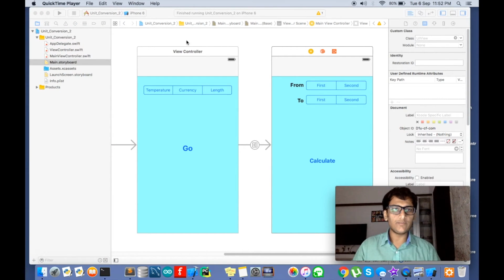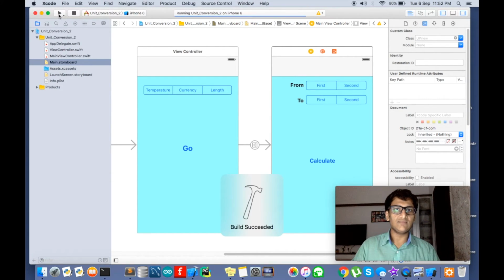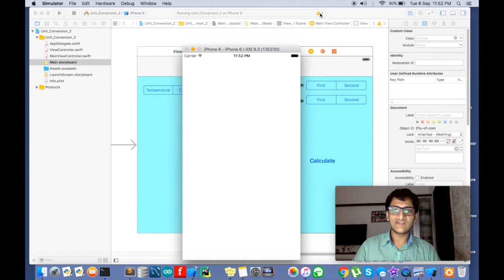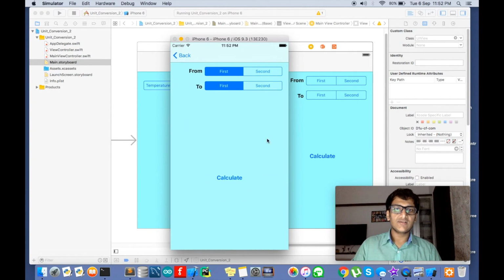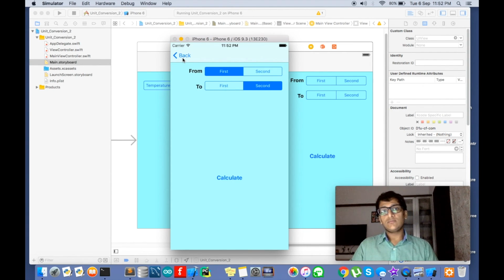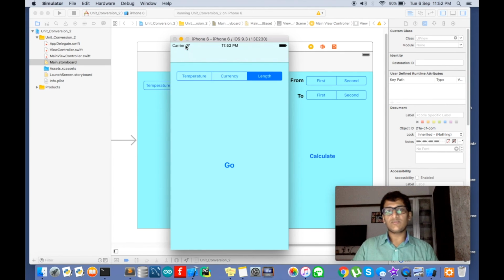So let's hop and play. Let's build. This should work. I hope so. So yeah, here we are with the basic app. We have To, From and basically Calculate. So from the next video we will be putting some brains into it.